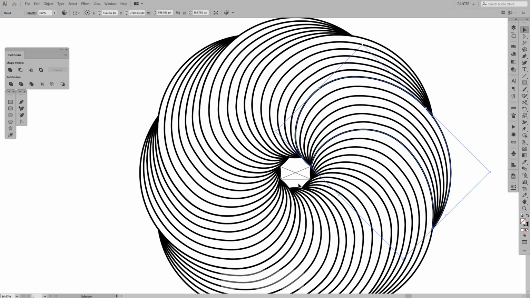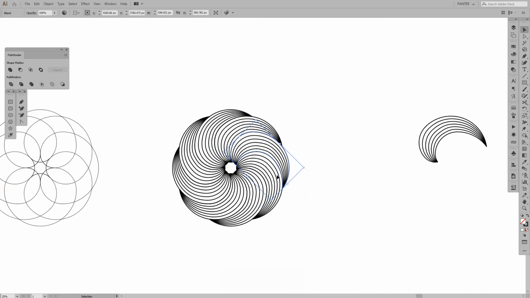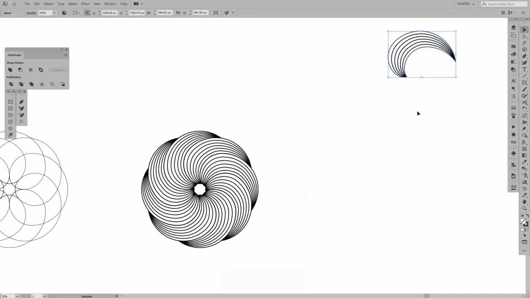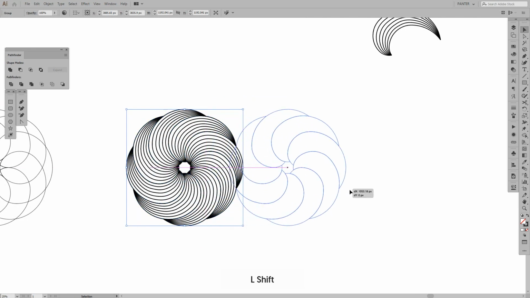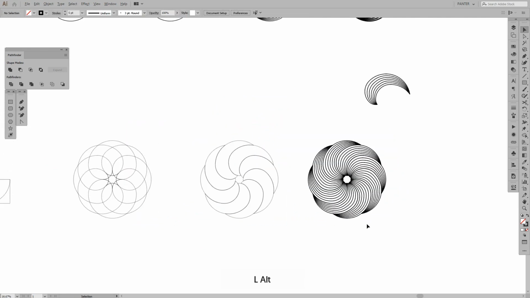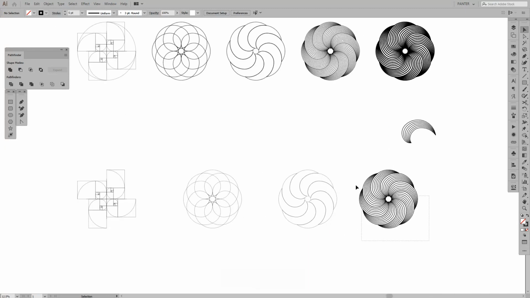So I don't need this one. We just have a perfect replica. I'm gonna select all these and group them. Control G, let's bring this to the side. Perfect.